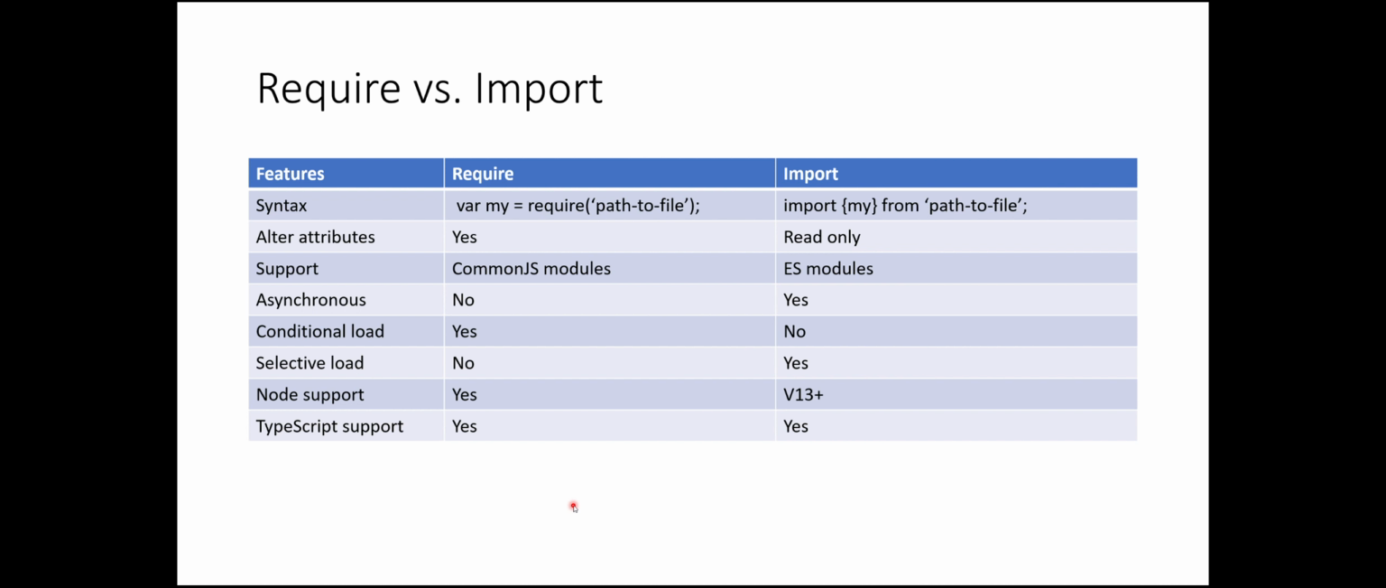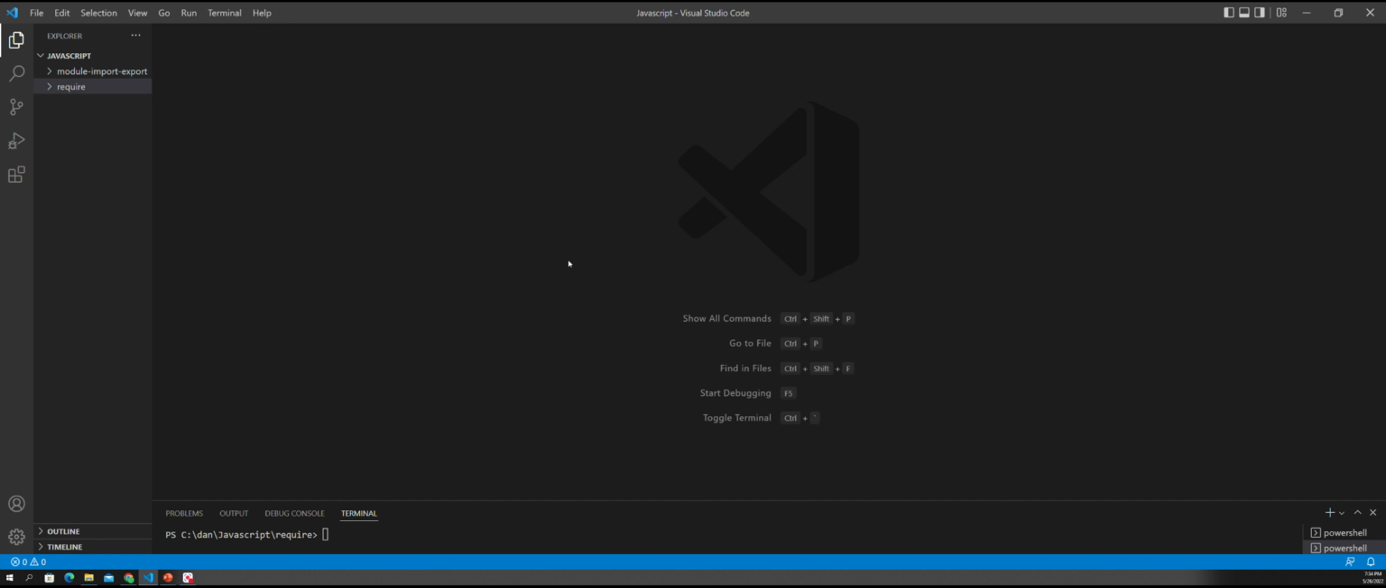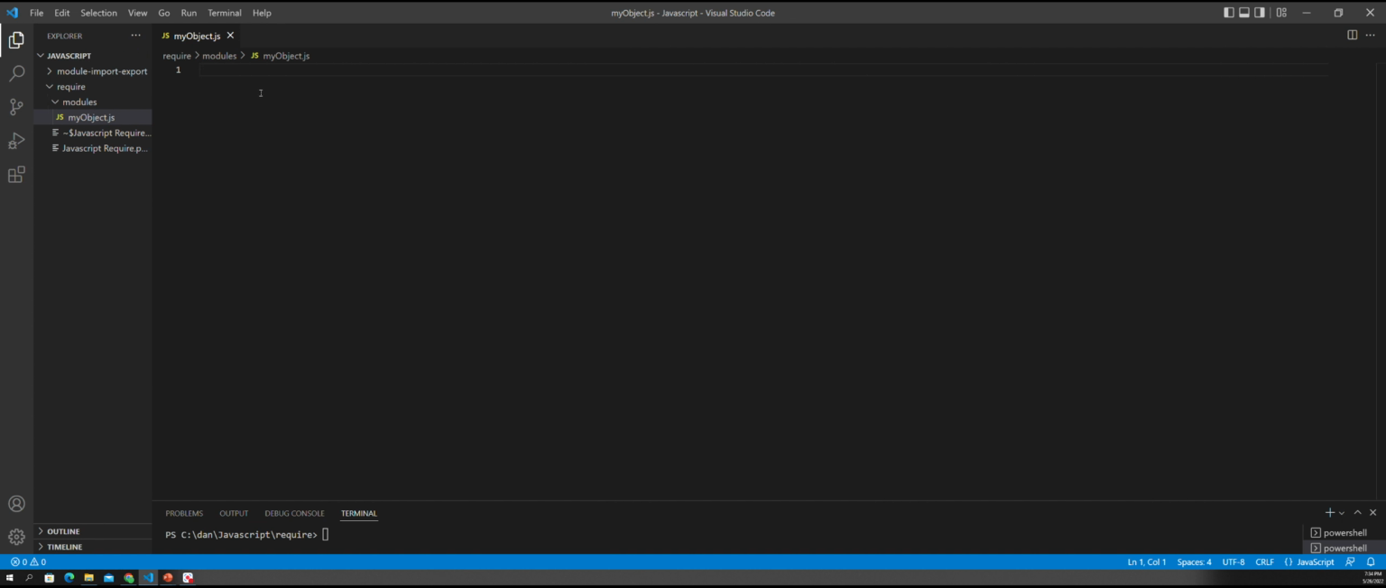I have the code stored here, and I have created a require folder, which is the project top-level folder. Inside I have a modules folder. Under the modules folder, I'm going to create a file, and this file is called myobject.js. Make sure that this myobject.js is under the modules folder.